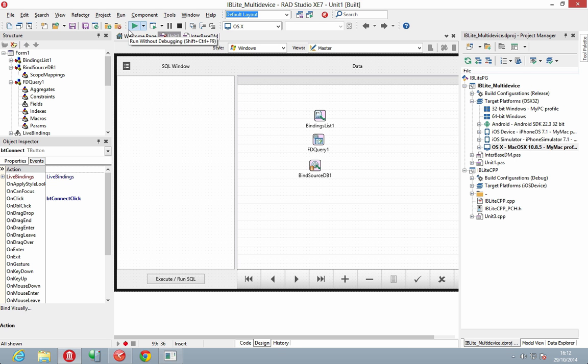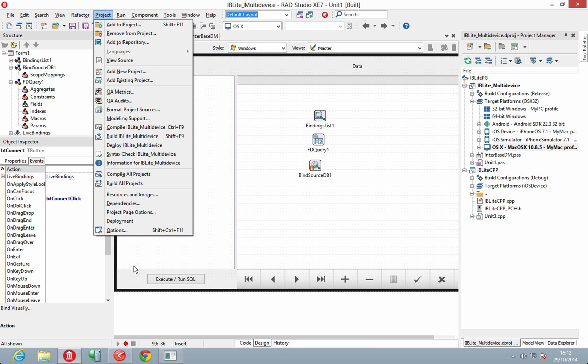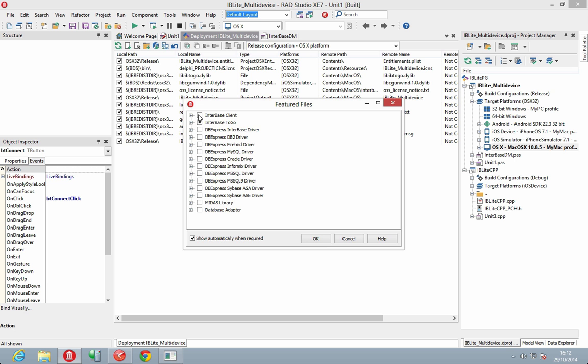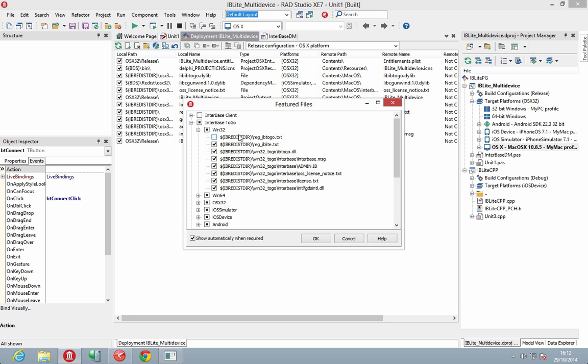Before I deploy it to Mac, I just want to show you where you set up the options for deployment. Under Project Deployment, and this is the same for Windows, for Mac, for iOS, for Android, you can add feature files. And here we have Interbase to Go, which you just select. Then for the different platforms, you can come in and modify respectively. I've just taken out the reg_ib2go.txt because I don't want to deploy that file if I did have it on my machine.